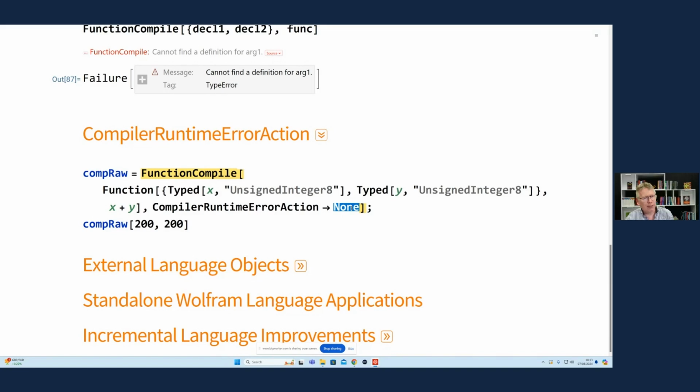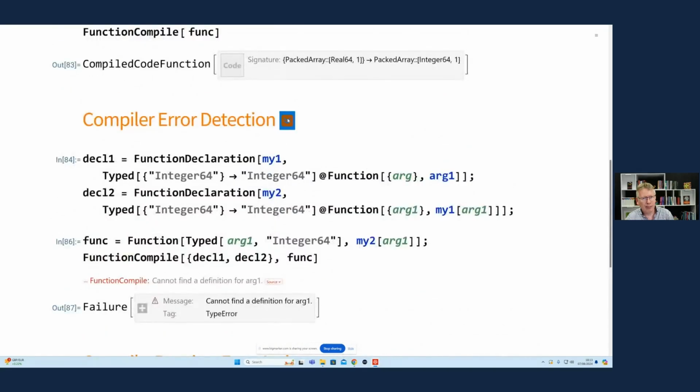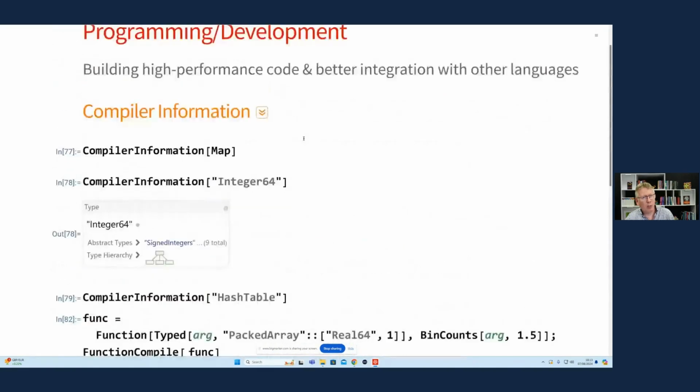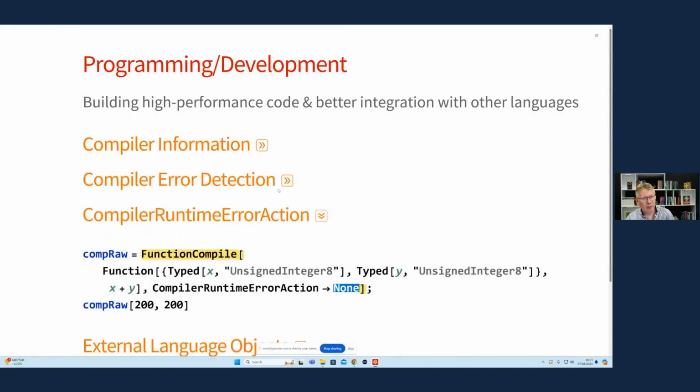If we want things to work more often, then the default action of making a callback to something that is executable in the Wolfram language means your code is likely to run, but it may not be fully compiled, so it's not as fast as it could be.